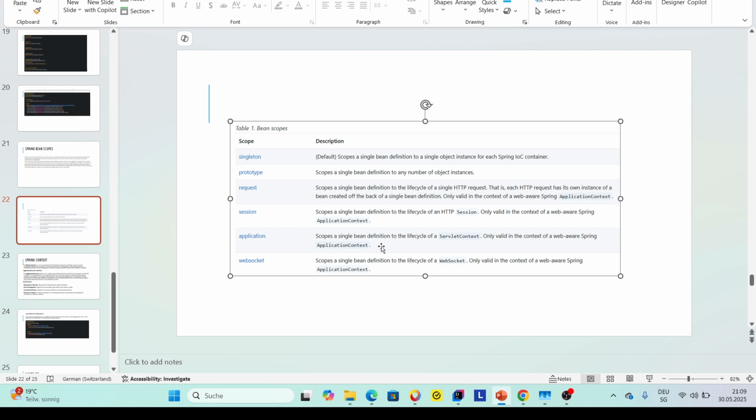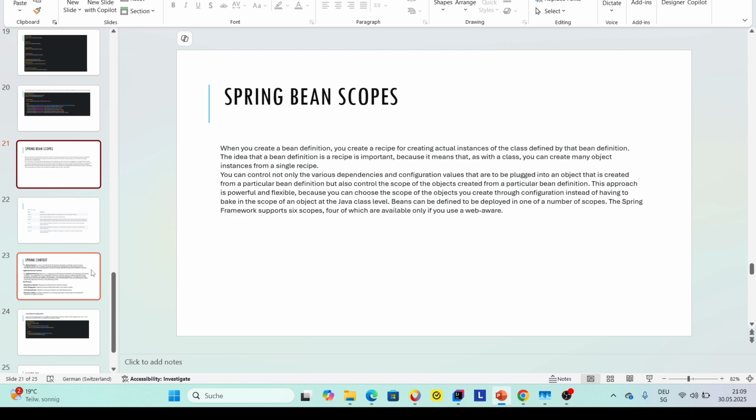This is the main reason why I created a small lecture on servlets for Spring Boot, so I could explain a bit more about servlets. And here we have got WebSocket scope, a single bean definition to the life cycle of a WebSocket. I will explain these things really deeply. So let's come here.